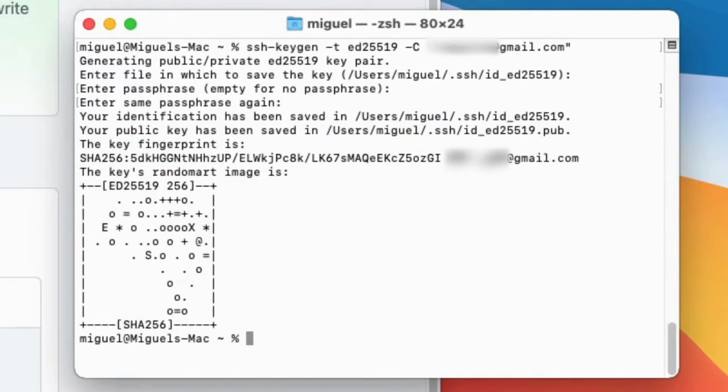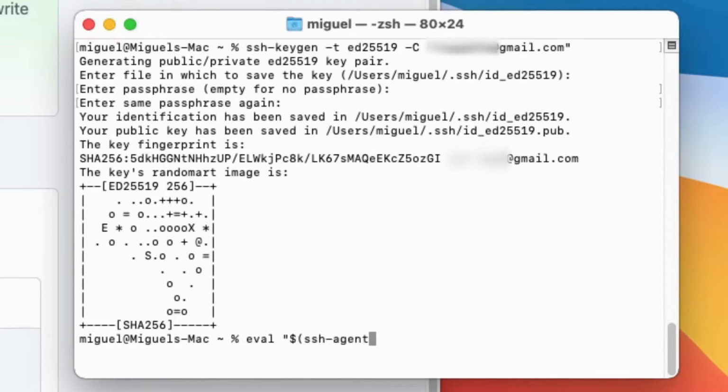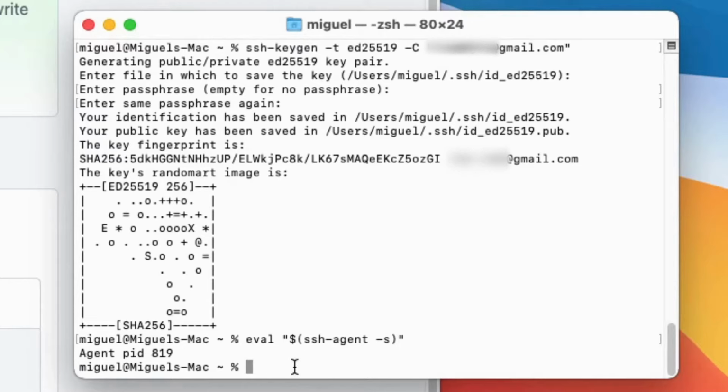So once it's created, start the SSH agent. We do that by typing eval space open quote $ open parenthesis ssh-agent space -s close parenthesis close quotation, and then press enter, and then it'll say Agent pid and then some random number afterwards, if it worked correctly.